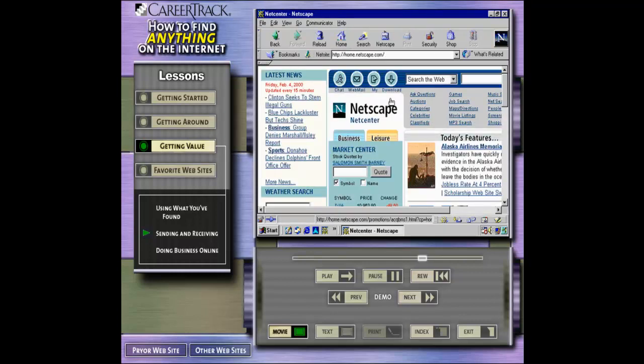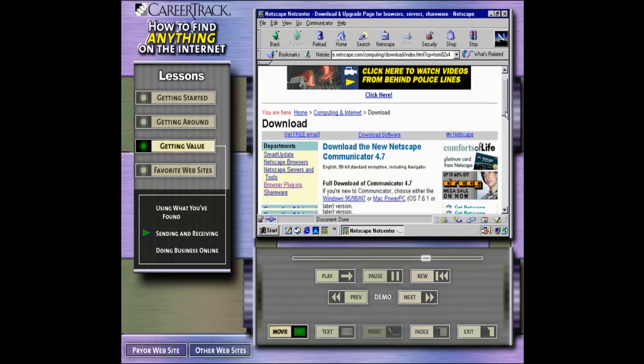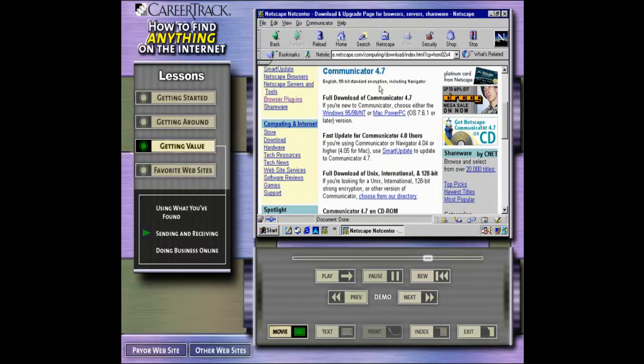We click the download link. On the download page, we can get the latest version of Netscape Communicator, which is the software package that includes this browser, plus other features like email. We would just select the link that's appropriate to our needs, and the program file will be downloaded to our computer.